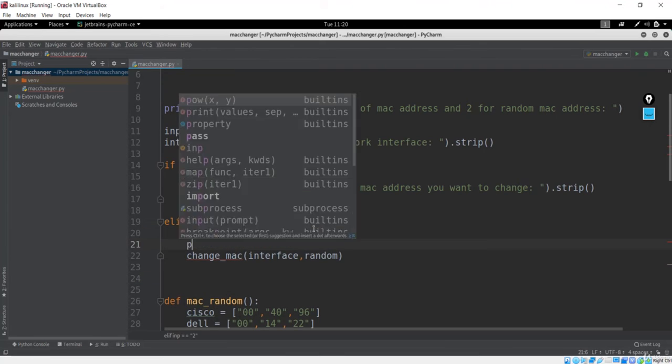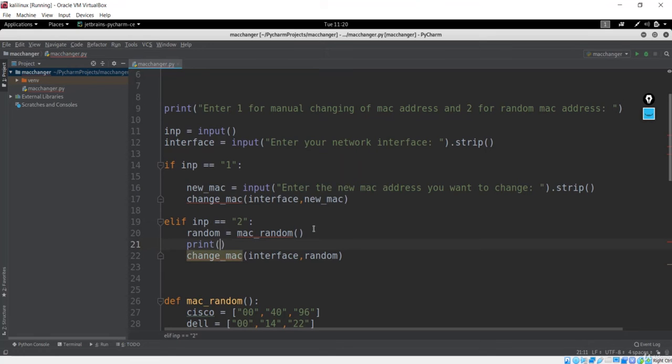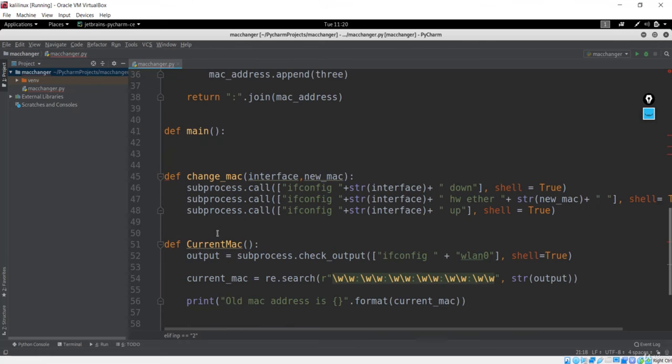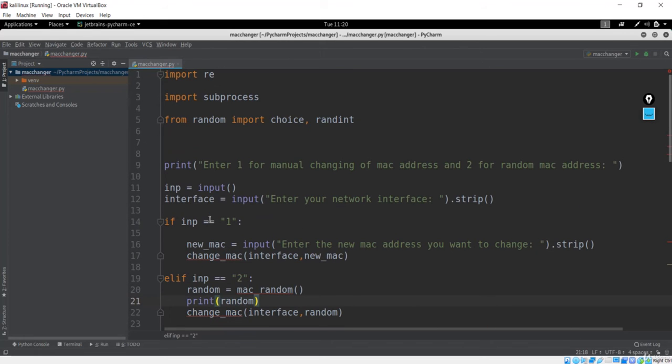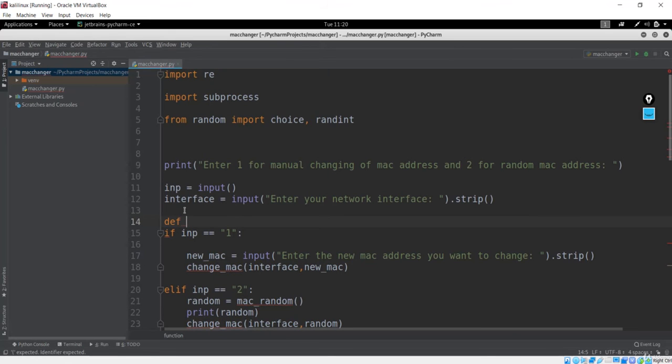So before that, let me just print that random mac 2, because I want to see what the random is, basically what the mac was set, and we'll see the mac that is set from this random mac method. So now the next thing you need to do is, you can see we have an error over here, that is because we have to set this inside the method.